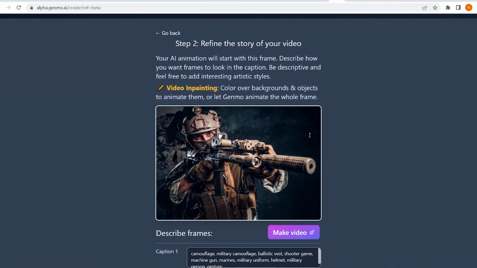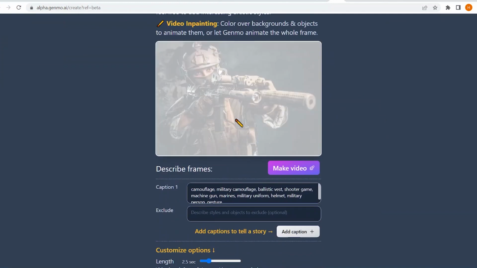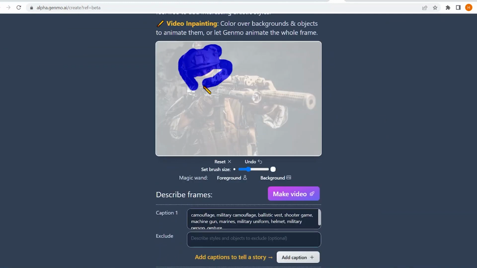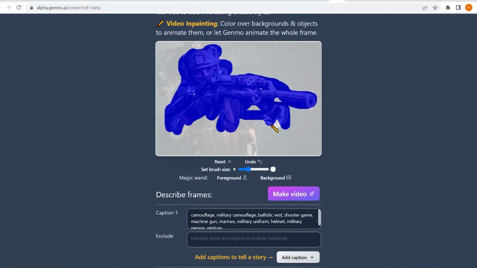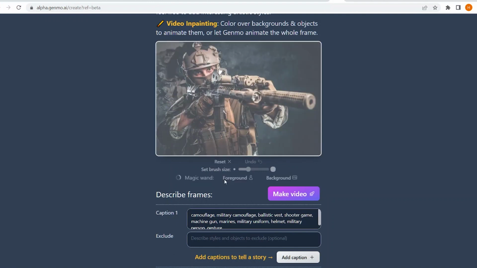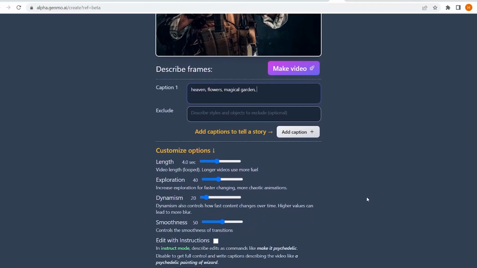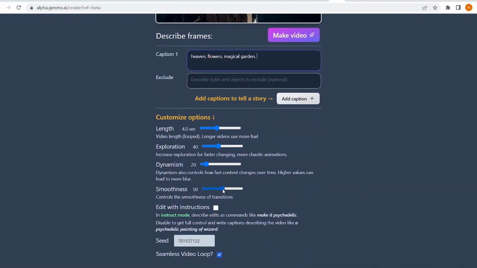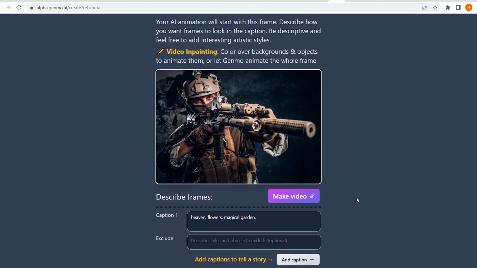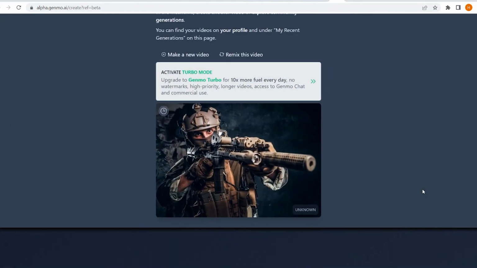In this step, you can customize various settings to achieve your desired result. For example, you can specify which part of the image should be animated by the AI, or describe the images you would like to see. You can also adjust details such as video duration, smoothness of transitions, and more. Alternatively, you can trust Genmo and let it handle everything for you if you don't want to make specific customizations. Finally, click on Make Video and enjoy the results.